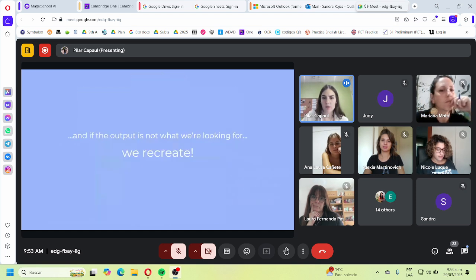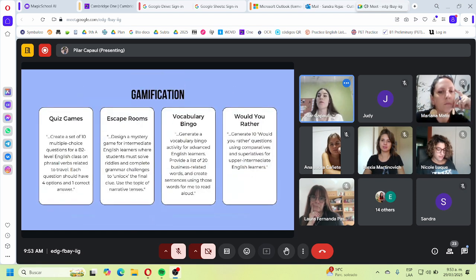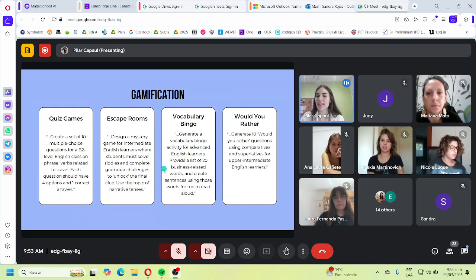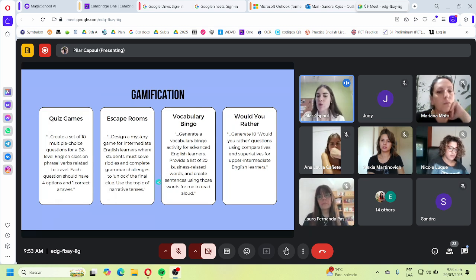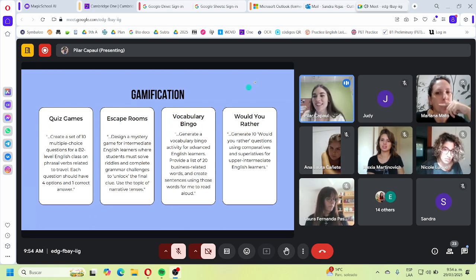Let me go back because there are some things we didn't talk about. Oh, there. Bingo. Generate a vocabulary bingo activity for advanced English learners. Provide a list of 20 business-related words and create sentences using those words for me to read aloud. So again, I can create the bingo cards myself. I'm the teacher, but I have the vocabulary, I have the examples, I have the sentences. It can help me save time. It gives me something to work with. Sometimes, at least for me, staring at a blank sheet of paper is scary. So, having something, it's a nice feeling.